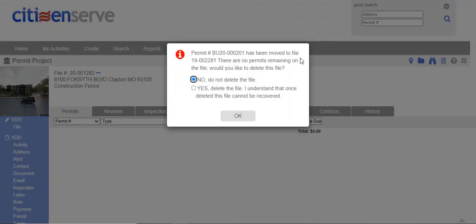and it's going to give us two options here. One, to keep this file. The second is to delete it. Because this file was uploaded into its own file number incorrectly initially, we have no reason to keep this file. So we're going to click yes, delete the file. Okay.